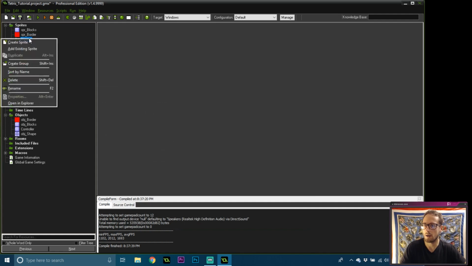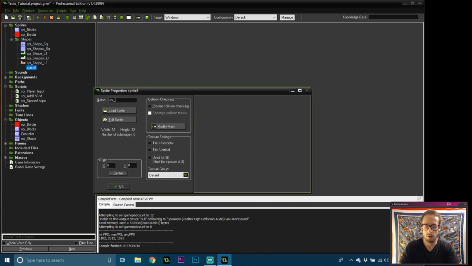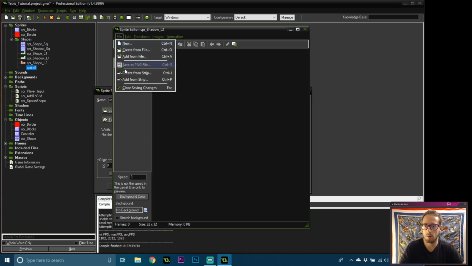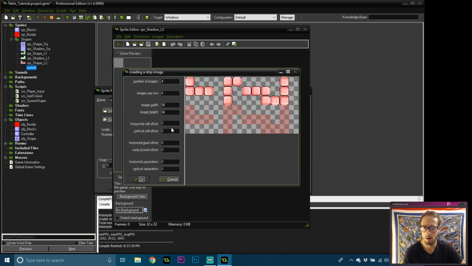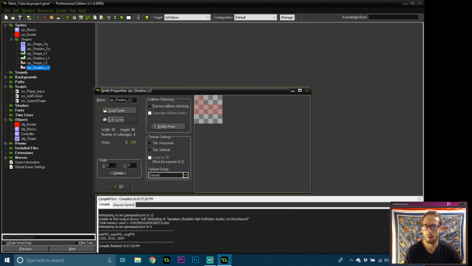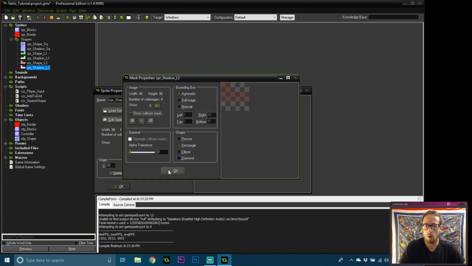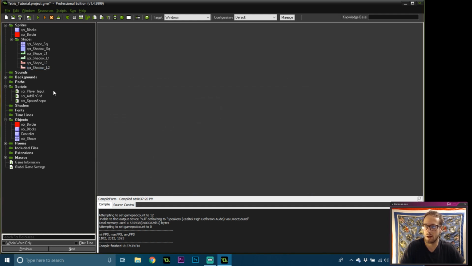I need yet another sprite, shadow L2. Edit, file, create. Vertical offset of 1. Again, just make sure that you've got squares where we want them. Setting this guy to 32 by 32. Take your modifying mask, and we need to change them all to precision. I apologize, I forgot.